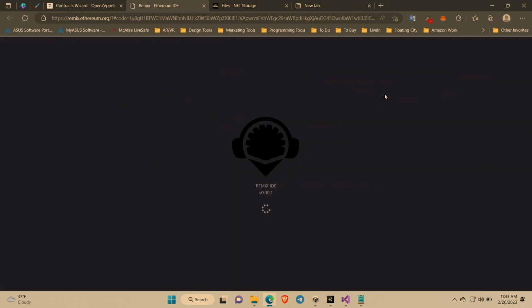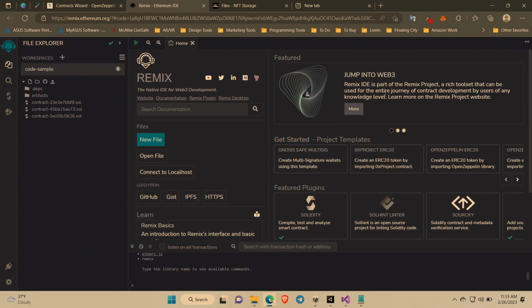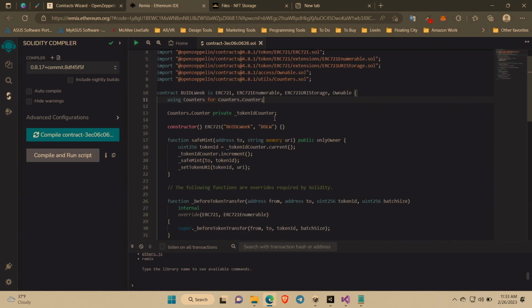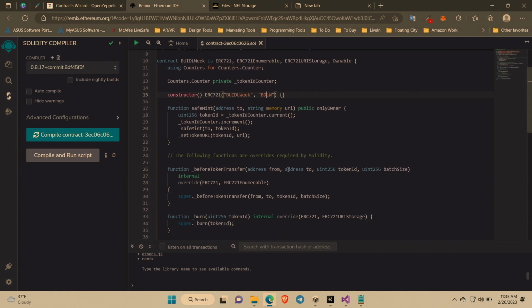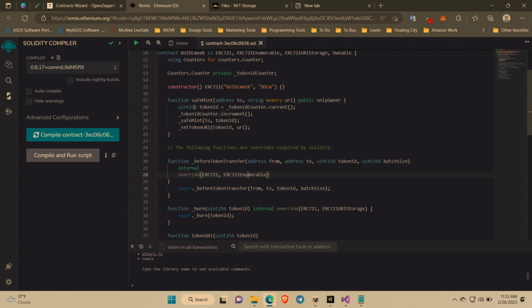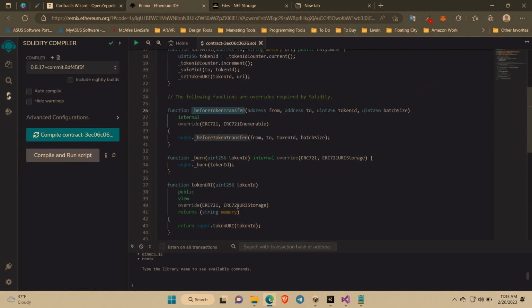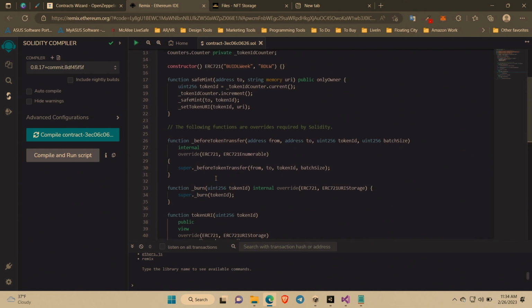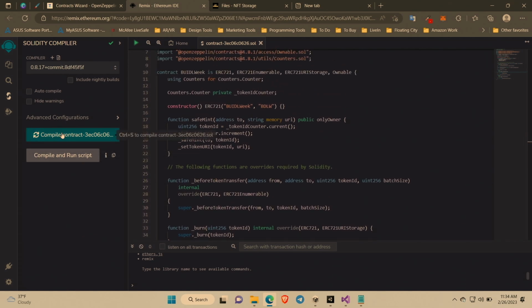This is an online IDE that you can use to launch your smart contracts. It's a pretty awesome tool. I use it all the time. Here's our contract that it transferred over. You can see it says Biddle Week, BDLW. It has our minting function, how to transfer. So this is our safe mint function. The transfer has some options to burn it. This is the information it's grabbing from our URI storage. It has everything we need right now, so let's compile this.